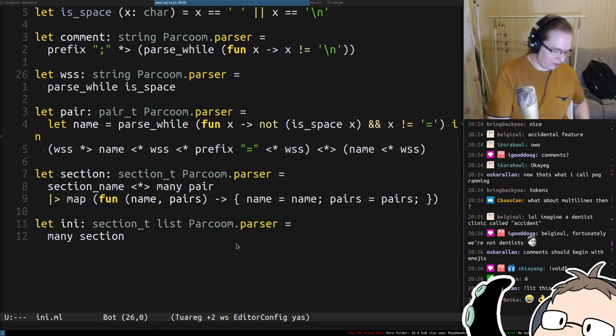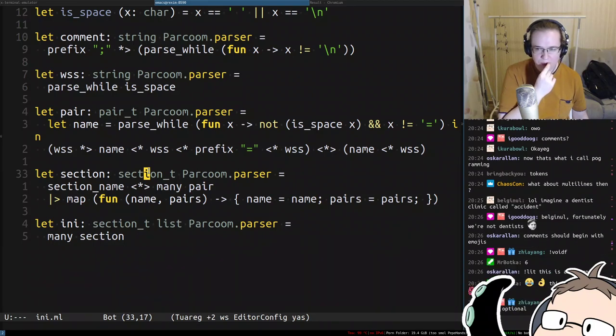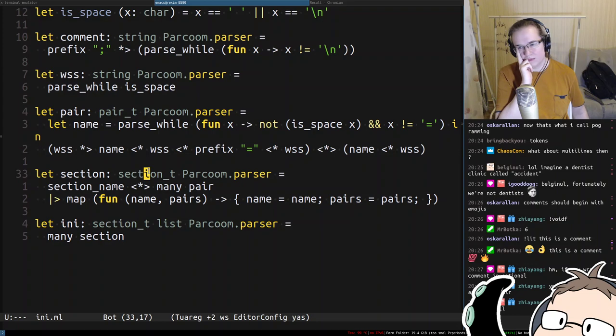And where can we put the comments? That's a very interesting question. Because we first start with a section. Section may start with a comment. You start parsing section and it just doesn't work. If you wrap a comment in optional. Oh yeah, you also have to wrap it in optional, of course. If you wrap comment as optional, you can put it as or pair, and at the end of the pair as well.